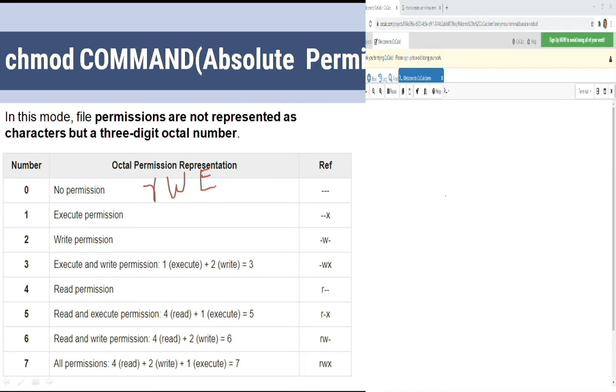So these 3 things we are going to represent in the binary form. Here, execute is going to have the value 1, whereas write is going to have the value 2, and read has the value of 4. If I specify a 0, that means I am not giving any permission to the user. 0 is there because I have not given the executable permission, the write permission, or the read permission.